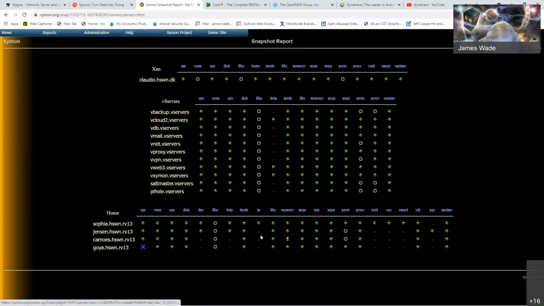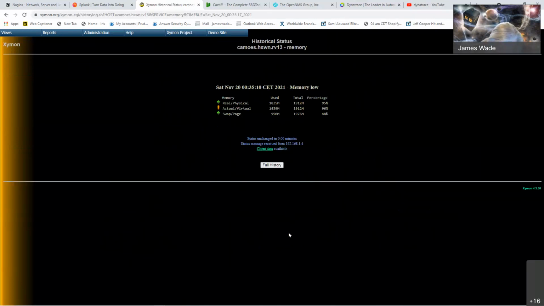Let's see. And then you click. Okay, here he is. Oh, memory. Oh, yeah. Look. What is this? Camo's system had a memory problem. Let's see. Virtual memory. Wow, 96%. Look at the physical memory, 95, and wow, it was 48% swapping. Well, we may need to add some additional memory onto this server. What's going on? Oh, they're doing batch processing at night.